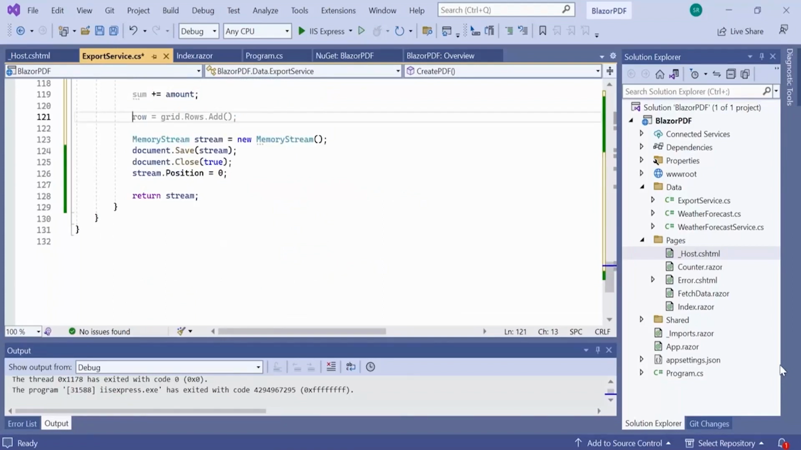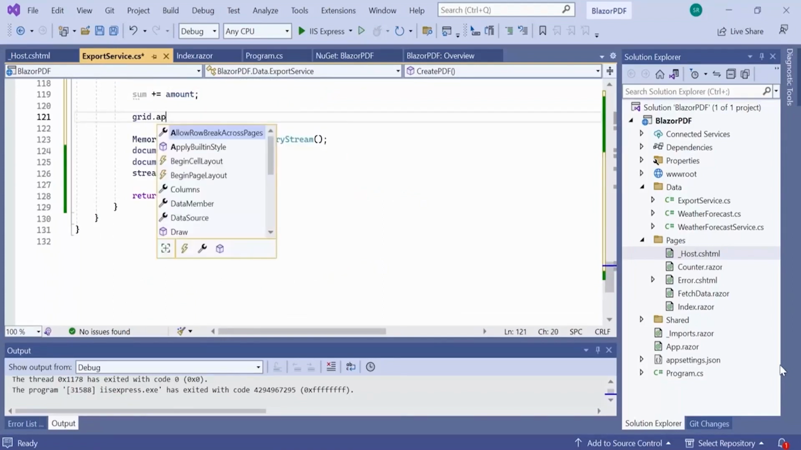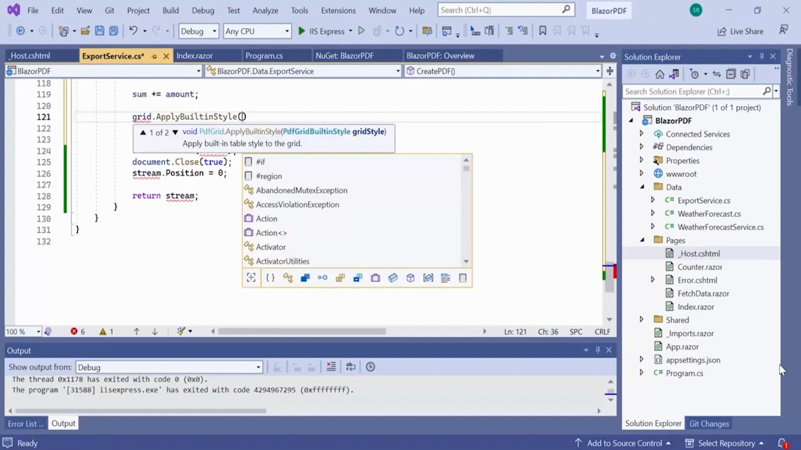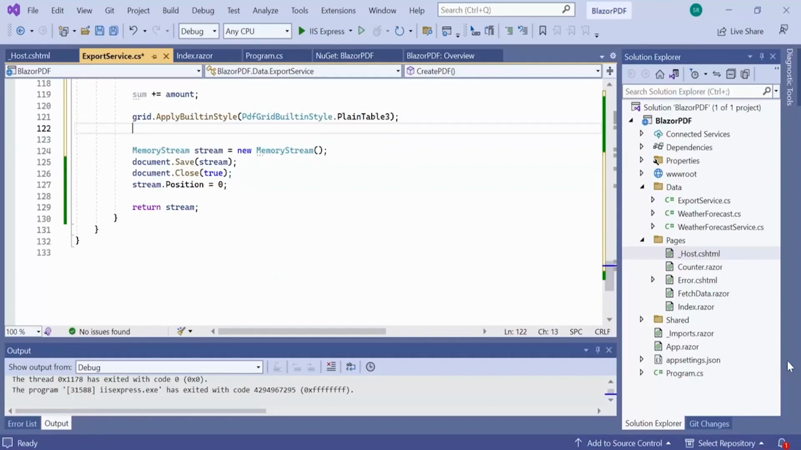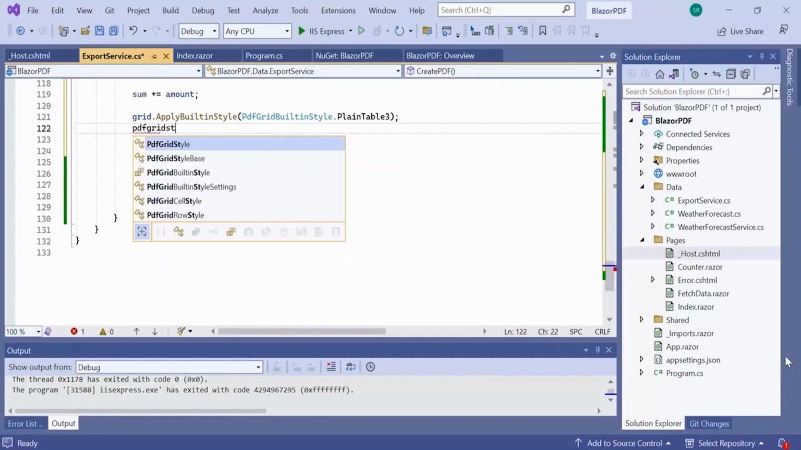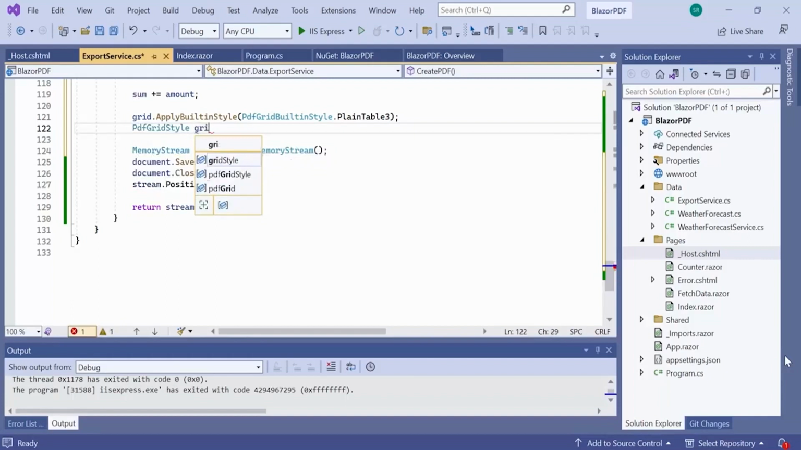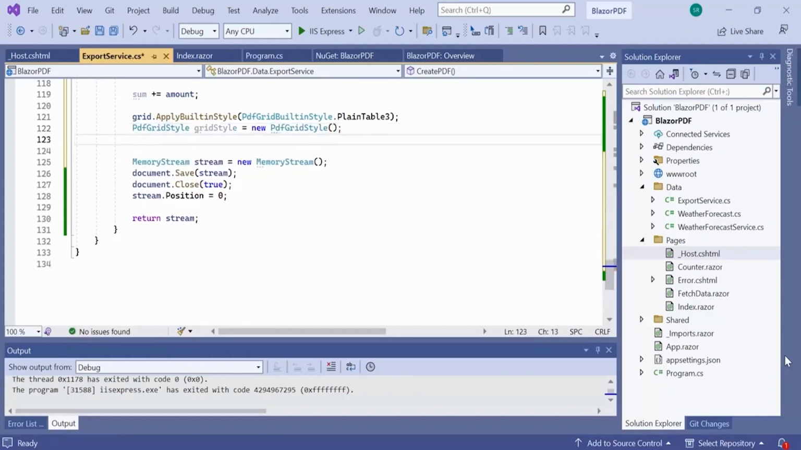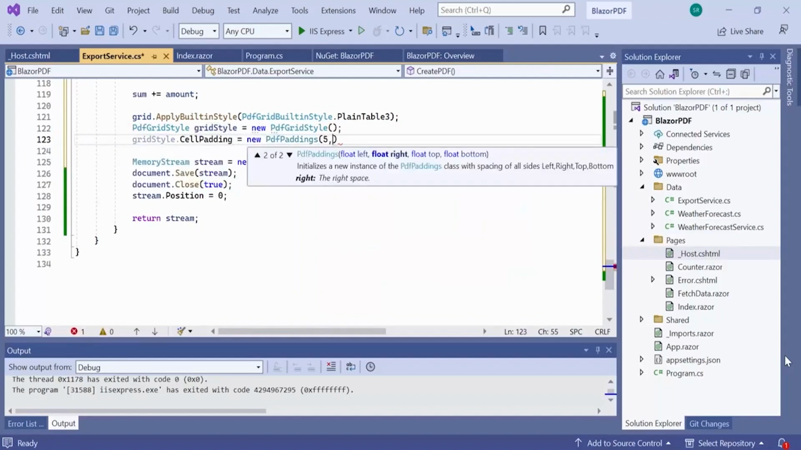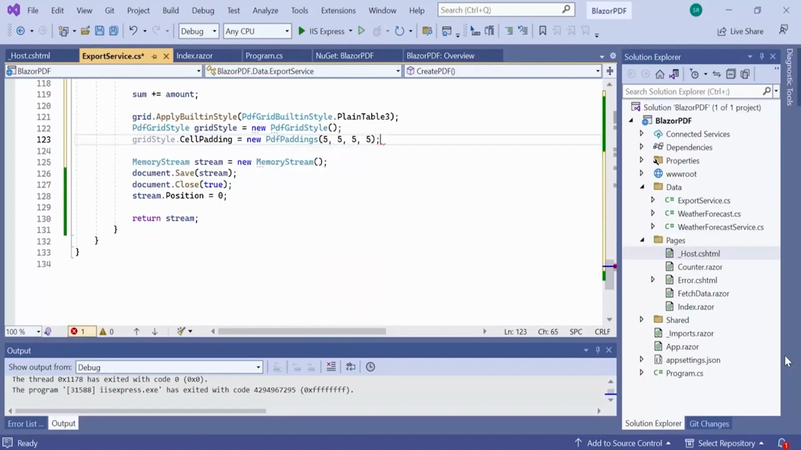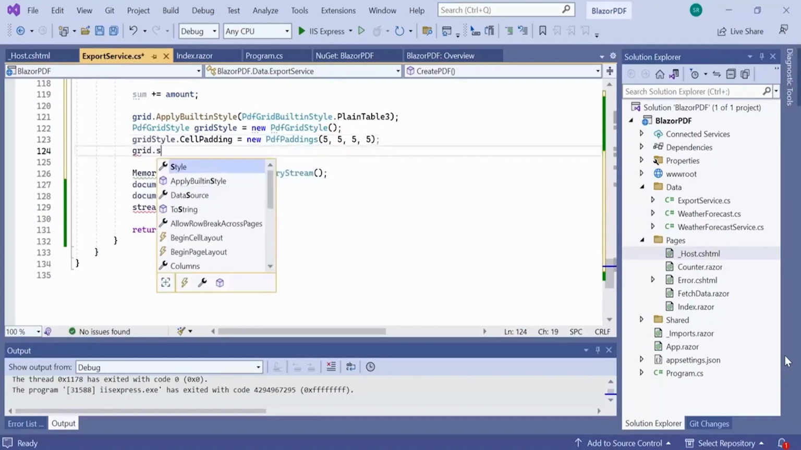To customize the grid, I apply the built-in style called plain table. Apart from this built-in style, I would like to add additional padding to cells to enhance the table appearance. I create a new PDF grid style. And initialize the cell padding values for all the 4 sides. Then assign this new style to the grid.